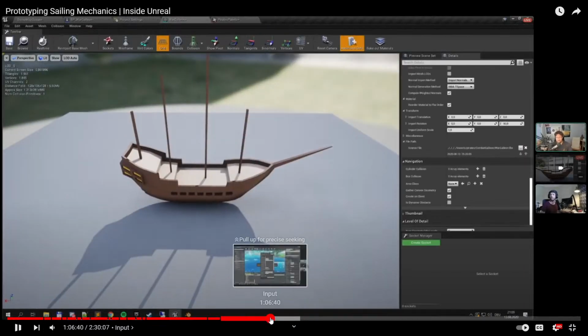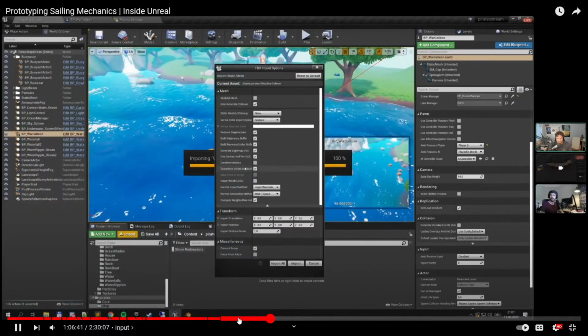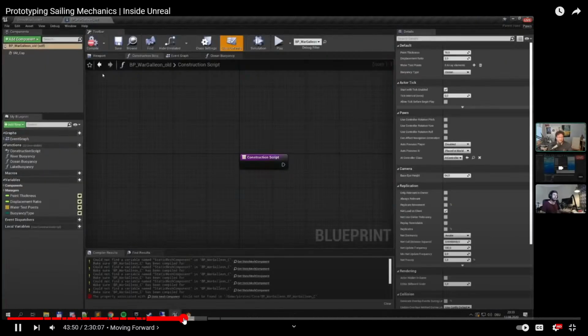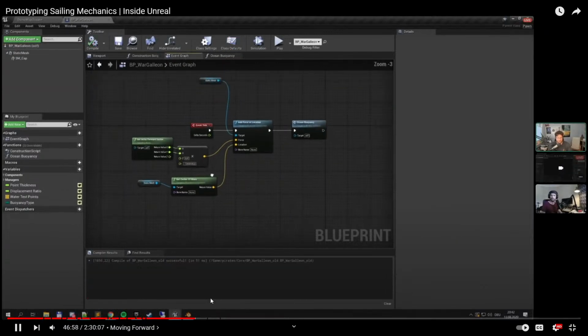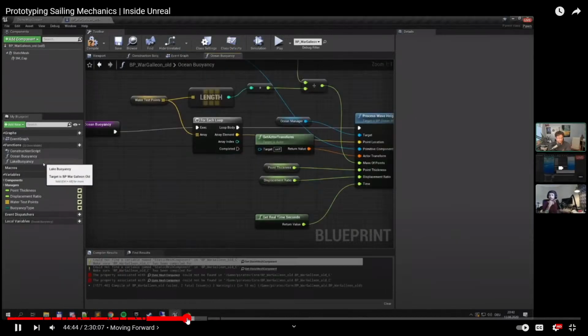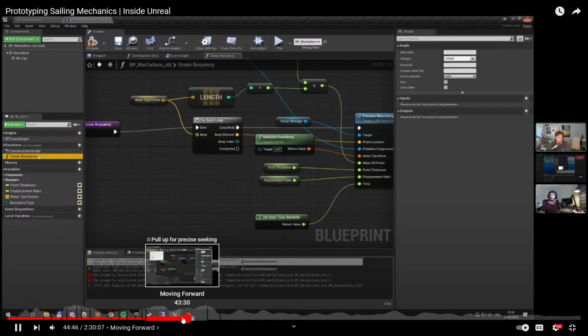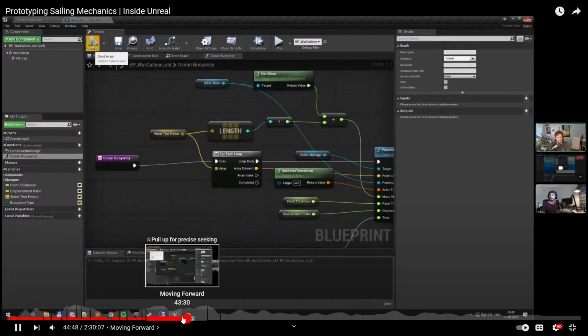Why is this still wrong? Normals. I don't want to compute that. Let's see. Let's try first to fix it up, and then. So we are in the event graph. Here we have tick and the lake buoyancy, which we don't even need. So this is okay now.